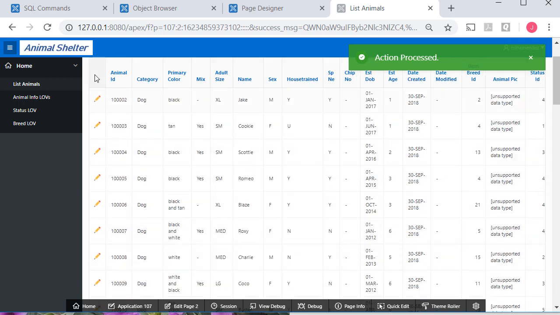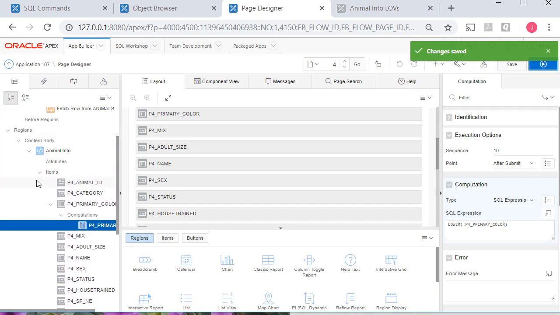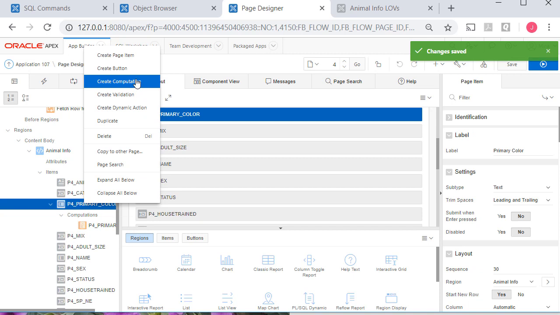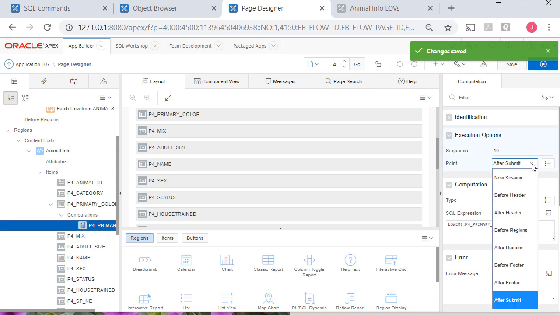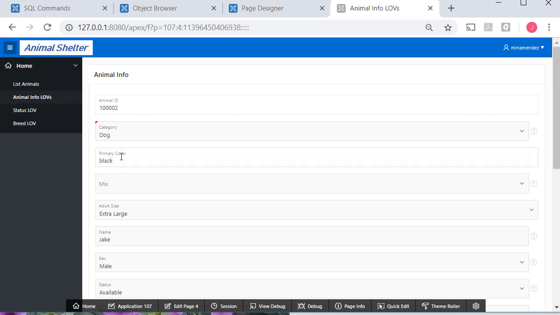So let me go back in there again and just point out what I did. In the page items, I did a right click, create computation. That gave us this. When I select that, I needed to change my execution, when the execution occurs, which was after submit, and then I put in the lower function around that page item. So let me go ahead and run this again and test it again.